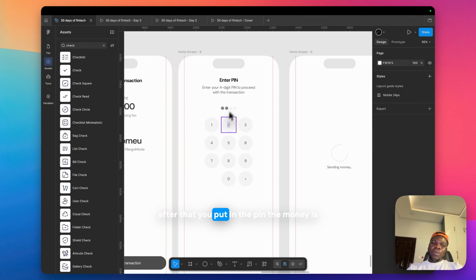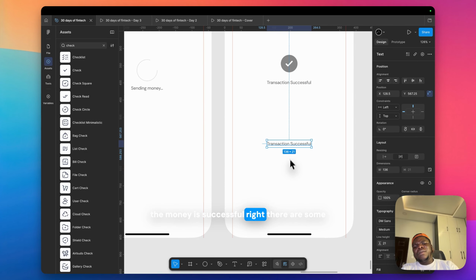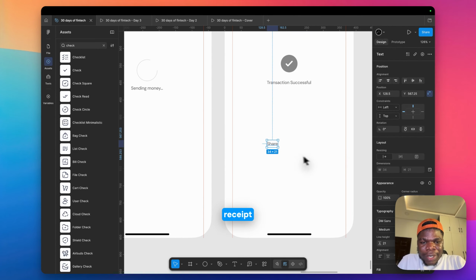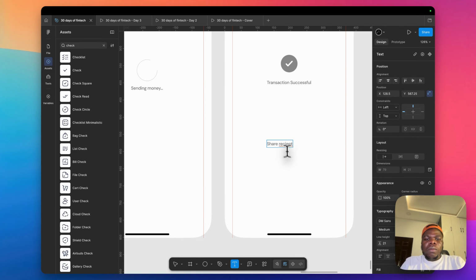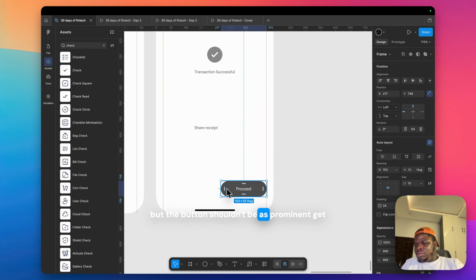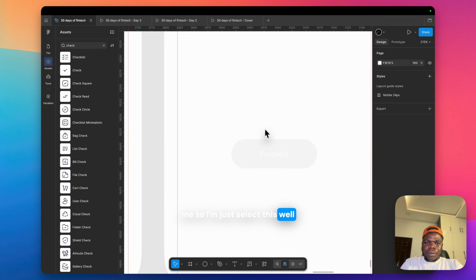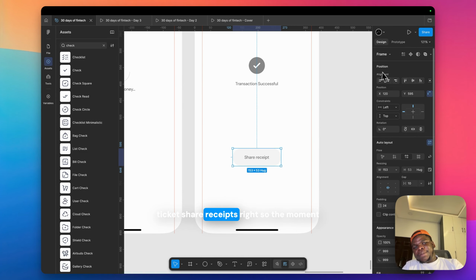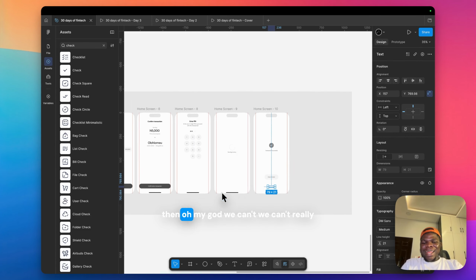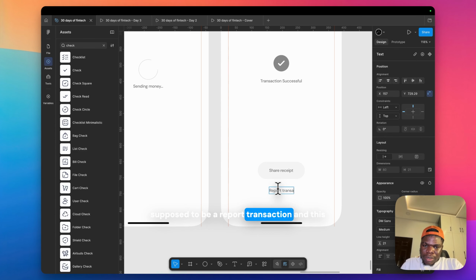So after that, you put in the pin, the money is successful, and then great. Now at this point, the money is successful, right? There are some things, like a couple of things. Share receipt. This is such an important action. I think it should be important, but the button shouldn't be as prominent. Get me? So I'll just select this more. Share receipt. Right? So the moment you share this receipt, oh my god, we can't really exhaust all of those principles because it's also supposed to be a report transaction.